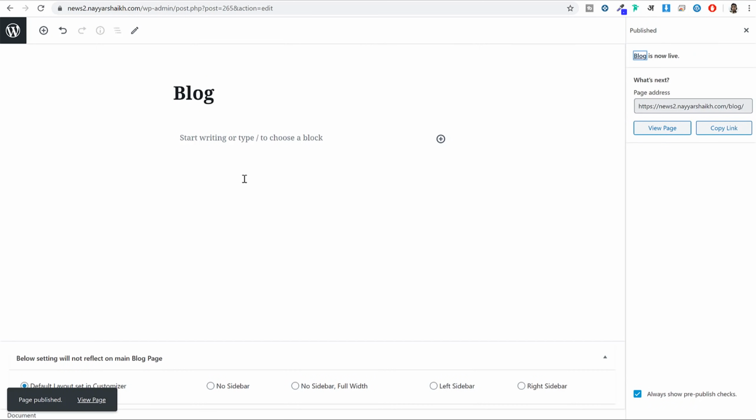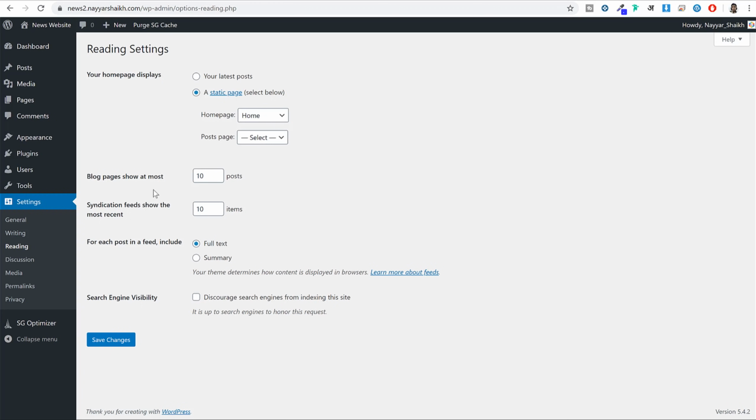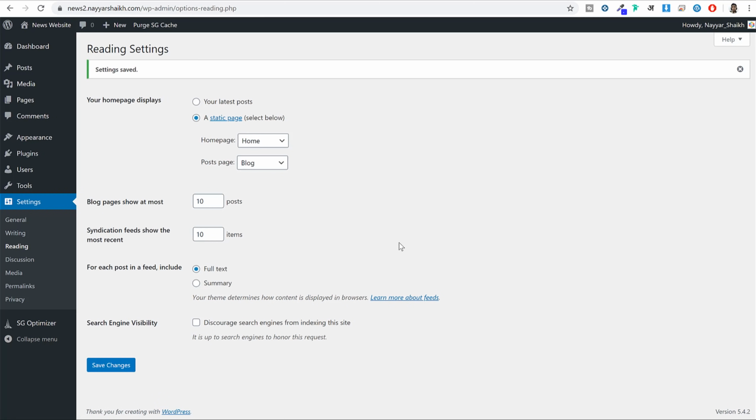And just like the home page, for the blog page also we have to set this page. So to set this page, again hover over settings, click on reading, and now instead of posts page, just select the blog page that you have created, click on save changes. Now that page is also created and set. Now let's create our header.